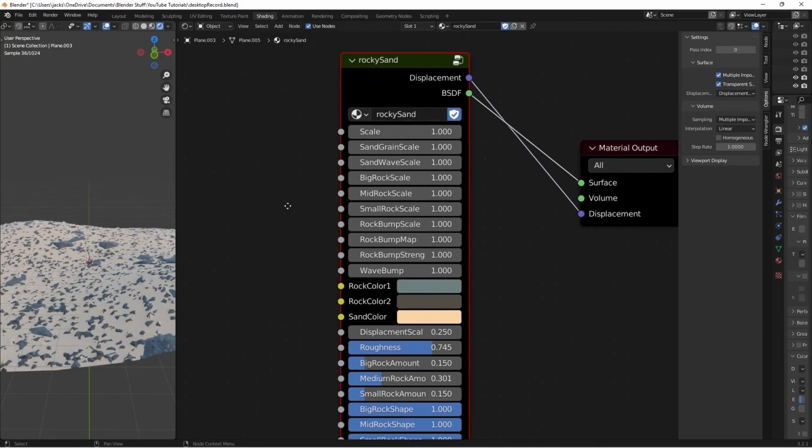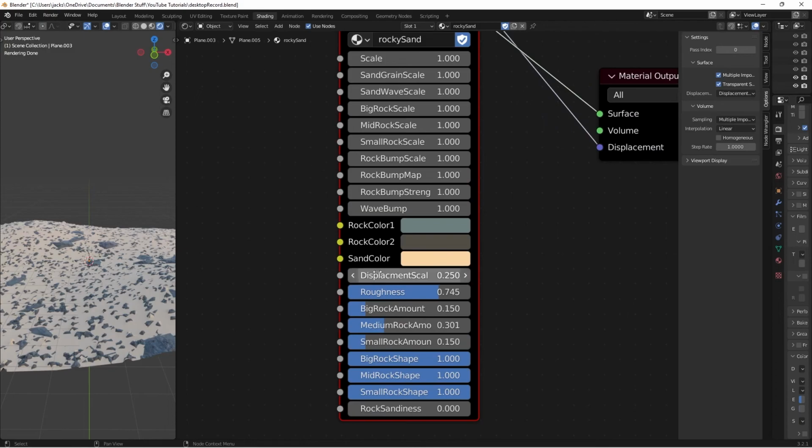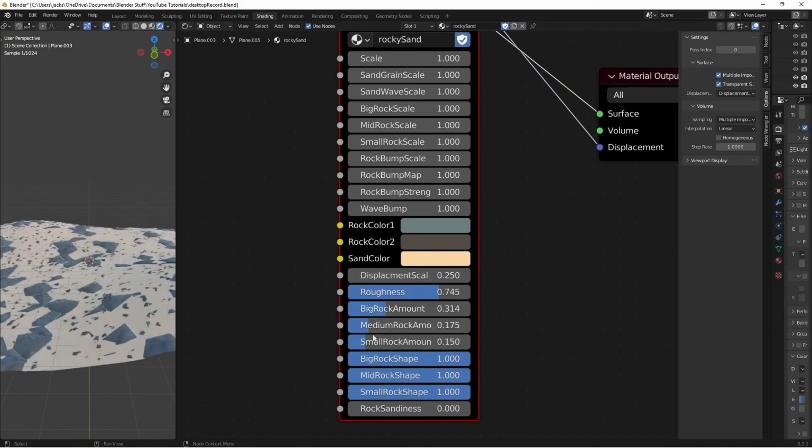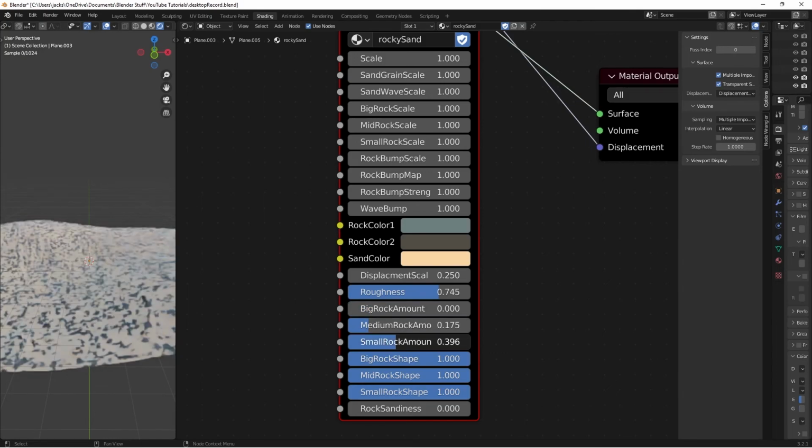Like this, we can change how many rocks we want. We can want more big rocks, less medium rocks, 0 small rocks maybe. Say we want no big rocks. We take those away. We add in a bunch of small rocks like this.